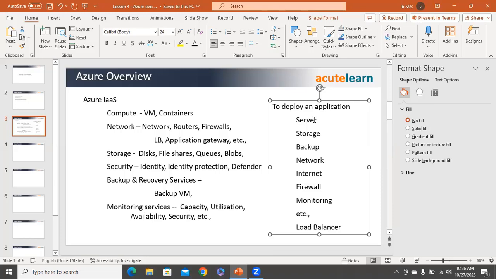But now, if you look from the perspective of an application, if I deploy an application in Azure, so I have a server. Azure is providing compute where I can create a virtual machine. It provides storage where I can have multiple disks and file shares. It can provide a backup feature where if I deployed a couple of virtual machines, I can enable the backup, wherein Azure can take the backup of the virtual machines at regular intervals of time.